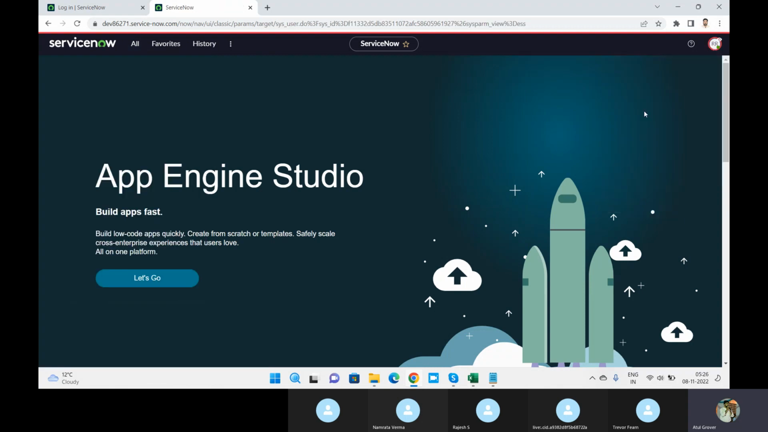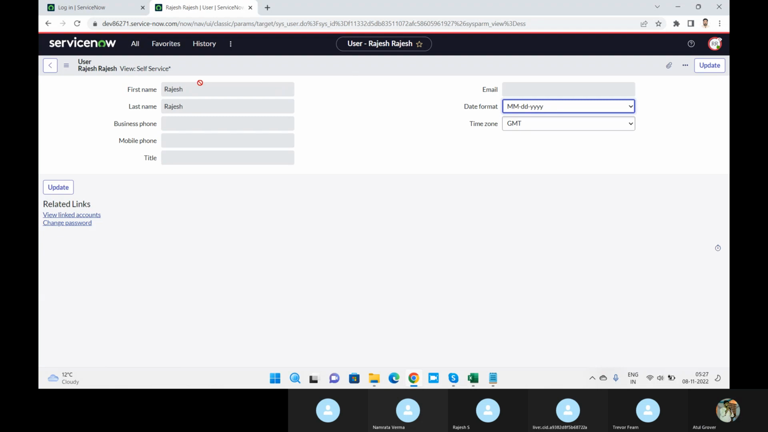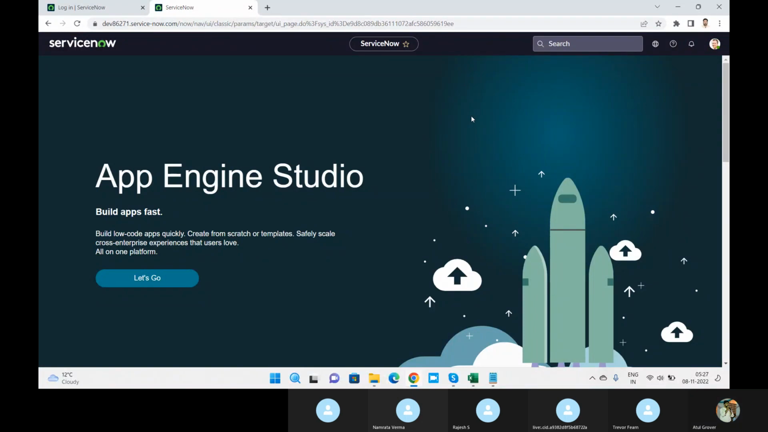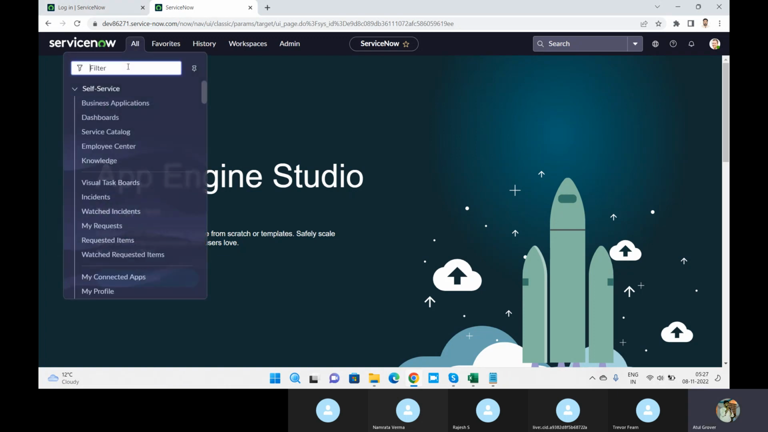He can go here and check his own profile, but with limited access. See, he cannot make a change. Maybe I can show, can he change something? No, he cannot change, because he doesn't have admin rights. Not even admin, he doesn't have an ITIL role as well. So he is not able to make changes in his own profile. Let me end this impersonation now, so that I, as system admin, log back in here. Now what we'll do next is go here and open the Rajesh account again.